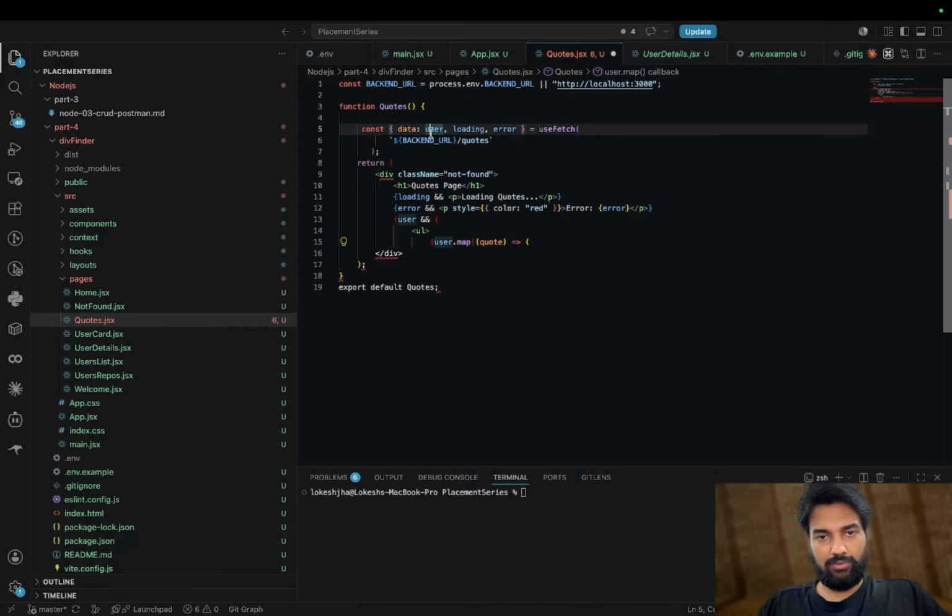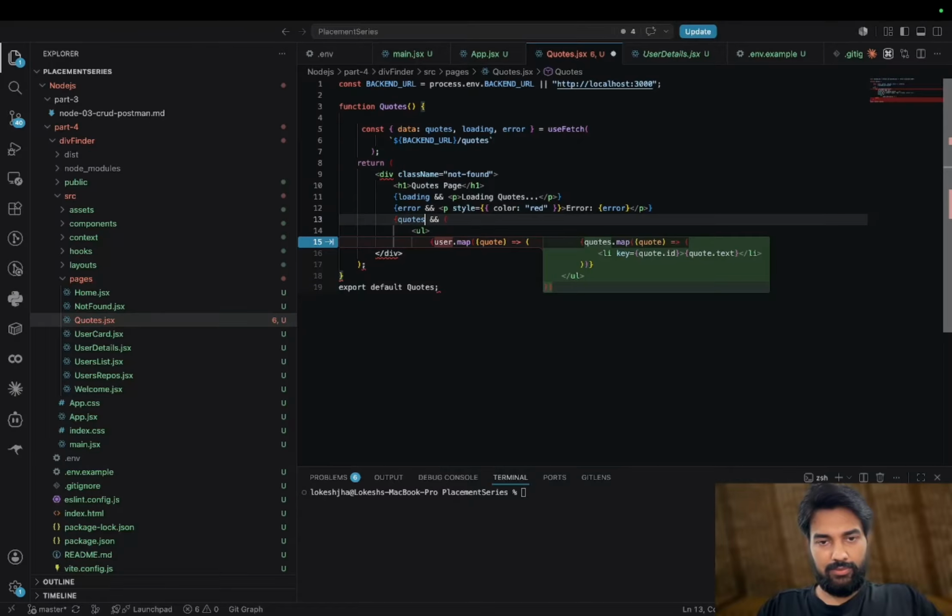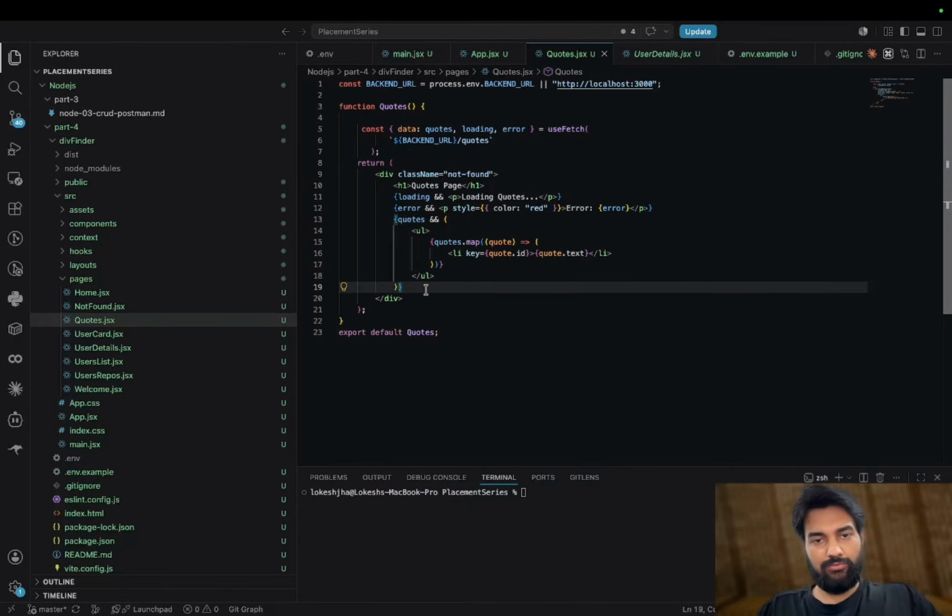We have codes. Okay, now we have kind of a ready page.